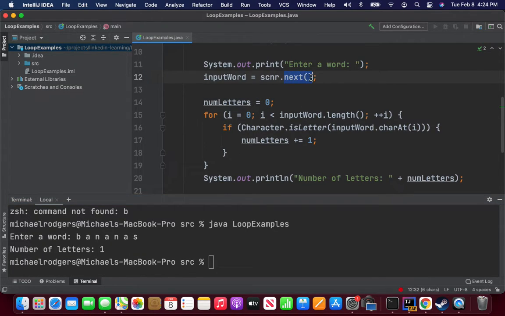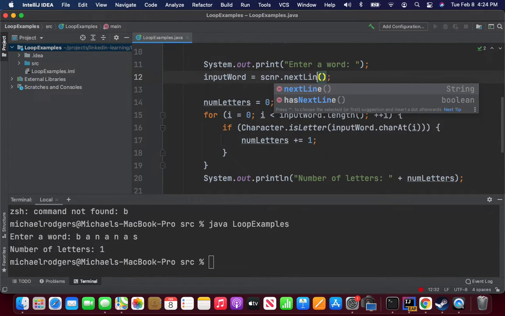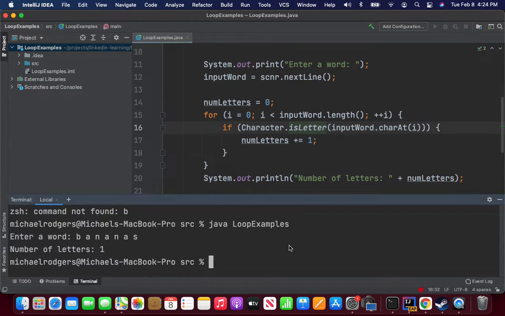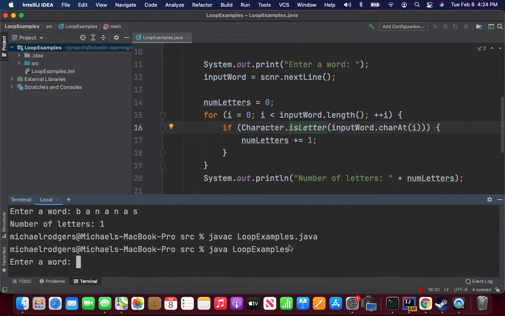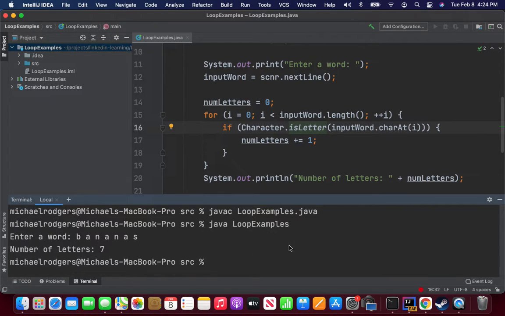And do y'all know why? I kind of highlighted it, didn't I? Yeah, that's just the next bit. Let's change this to next line. There we go. So it counted 7. Are there 7 letters in bananas?